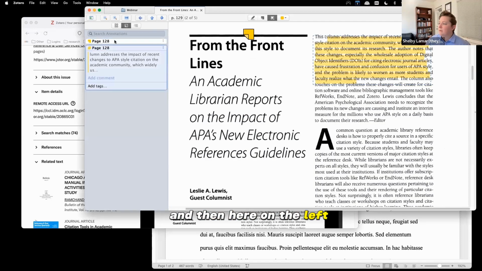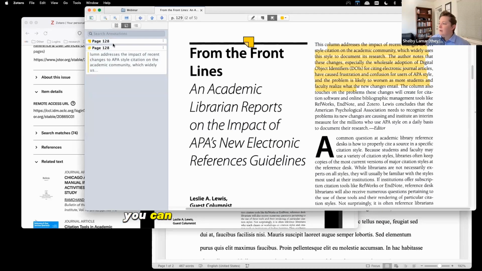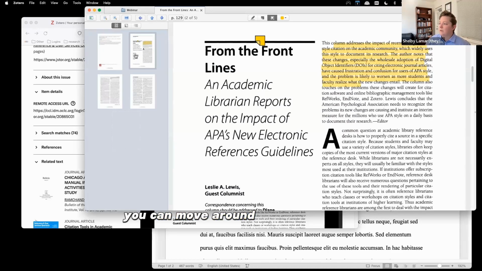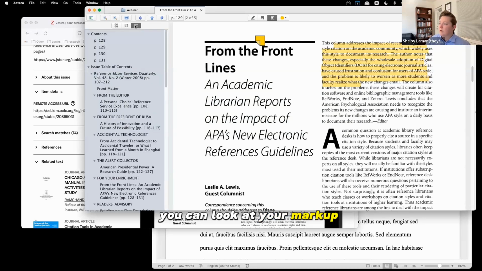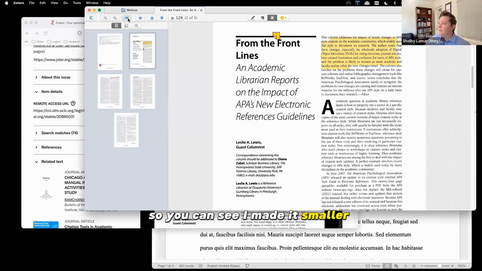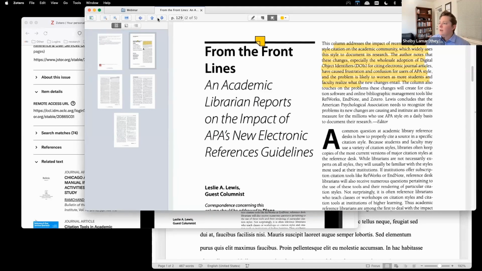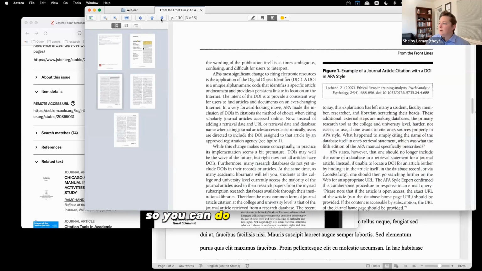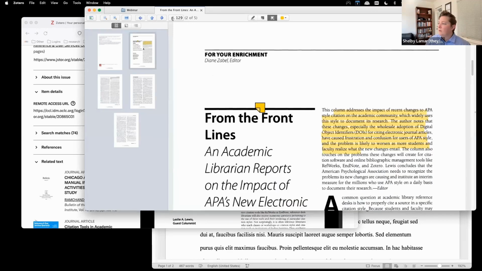And then here on the left, you can move around to different pages. You can look at your markup, and then you can also see the context. There's a zoom out and zoom in button, a full size button. So you can see I made it smaller, then I can make it full size. And this moves the pages around, so you can do up and down pages. You can also search in the article.